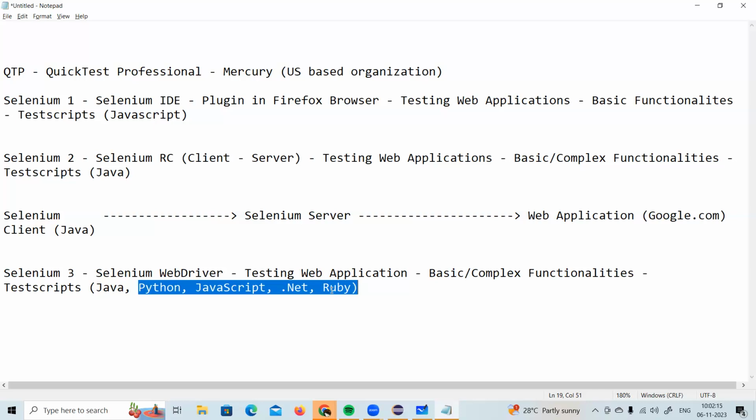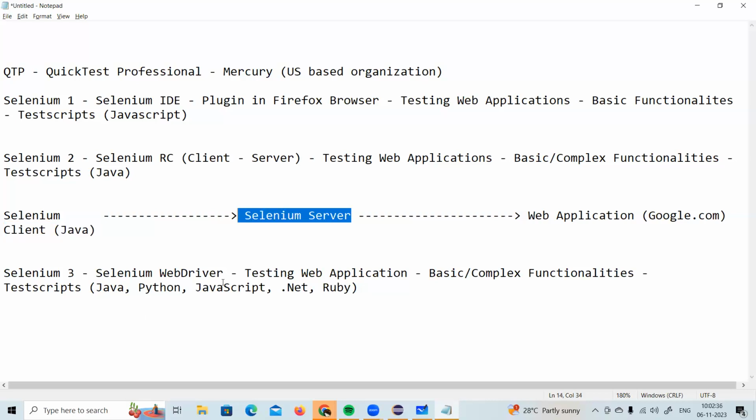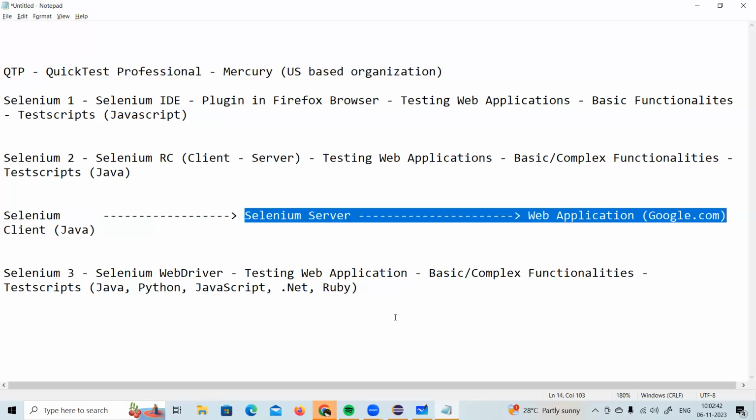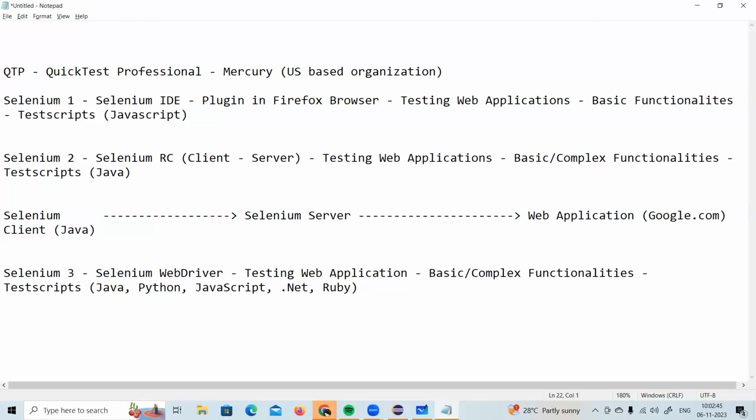Perfect. Okay. Fine. Now, the next advantage of Selenium 3. If you see here, this Selenium 3 is a single component. It doesn't have a client and it doesn't have a server like this. Instead, there is only one component. I will just copy this and put it over here. It is called Selenium WebDriver. And this Selenium WebDriver has the capability to directly interact with the web application.